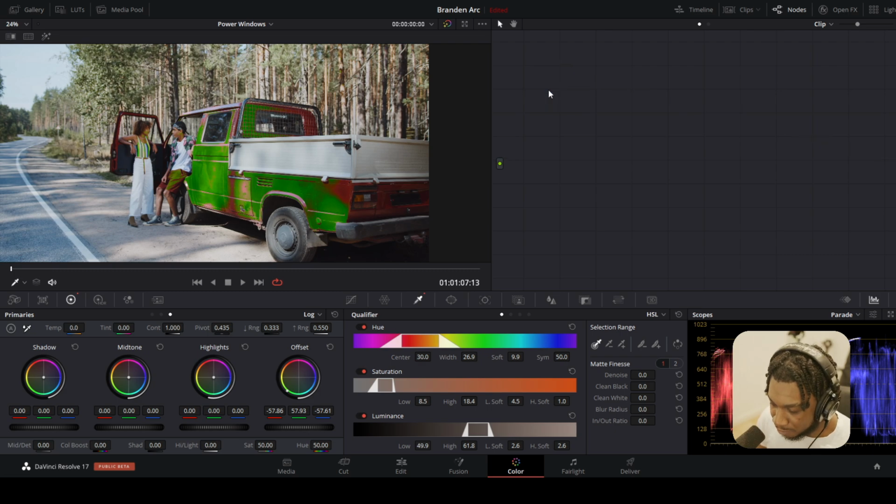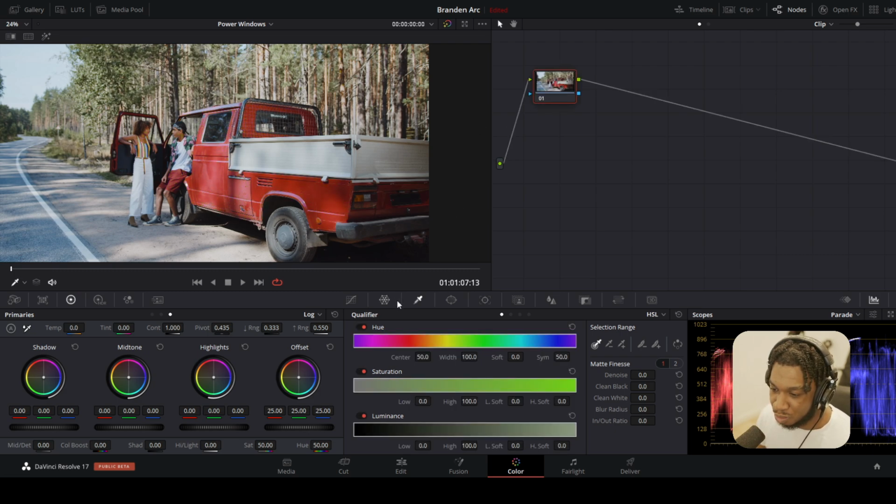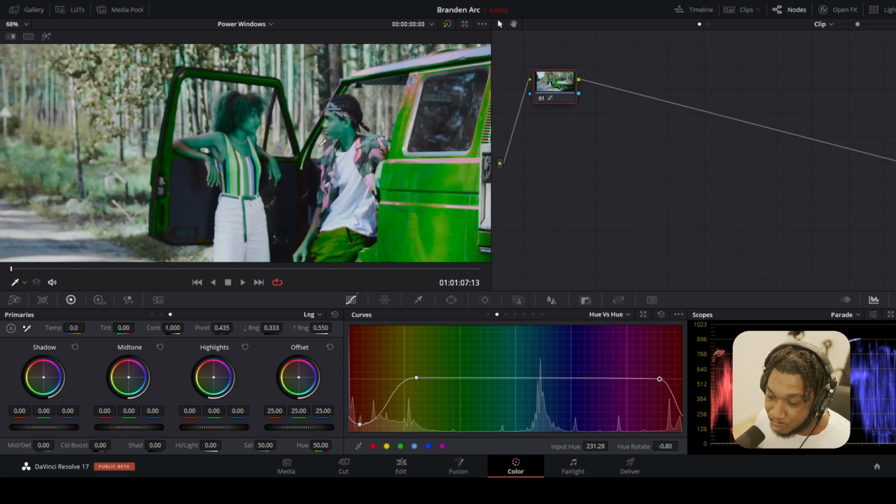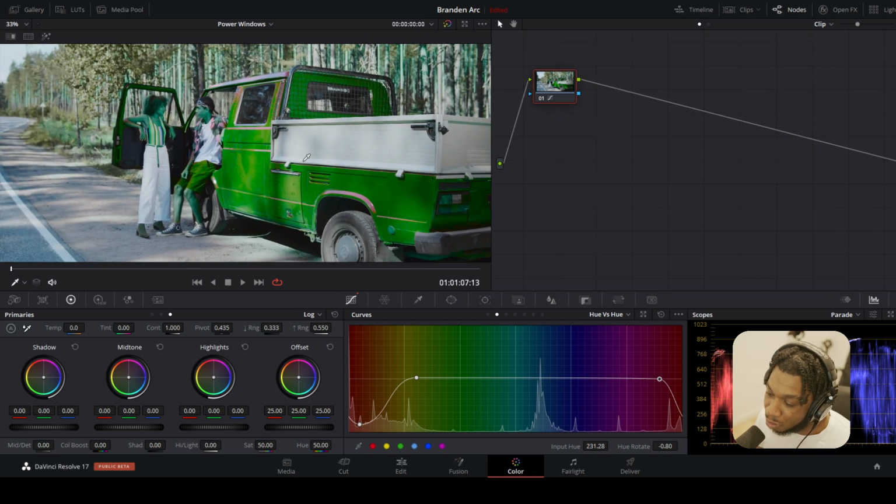Okay, well, let's try a different method. We could use hue versus hue. So we can go to our curves, go to hue versus hue, find the reds and change this to a green. And look, similar problem. Even if we expand the area which is being adjusted, we still have the problem of it affecting other areas. And most importantly, the skin tones, and that is not what we want.